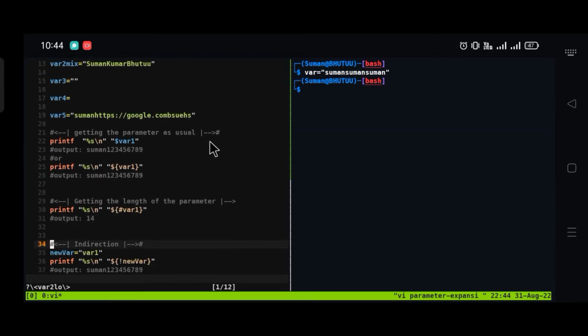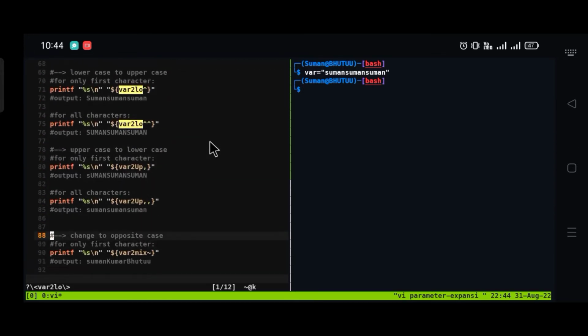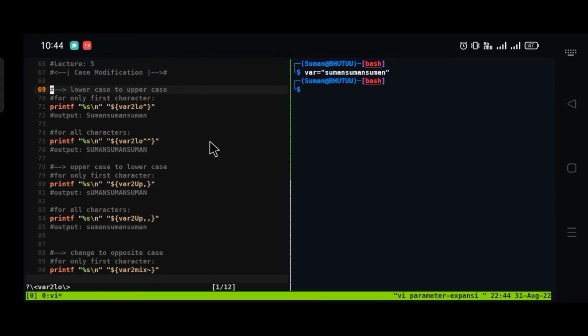Now, what I did here is for only the first character. If you want to change lowercase to uppercase for the first character of the variable value, then you have to use this sign, the caret sign. Let me print the value here. I will use echo; you can use printf also. Echo and then var. Since we have defined the same value in the variable named var, you can see it printed the same.